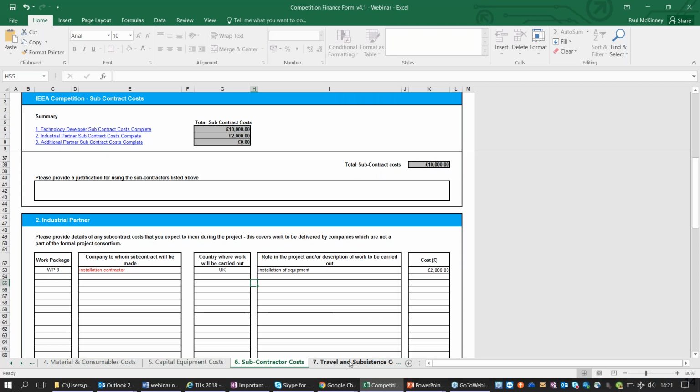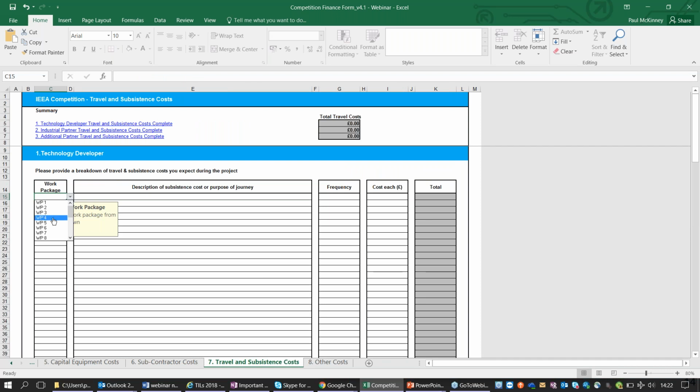The final section is travel and subsistence costs. Again, following a similar format to the other sections, costs can be allocated against each of the individual partners and the individual work packages themselves. Here we're looking for a very brief one-line description of what the travel costs are, its purpose, the number of times of a particular journey, and the cost associated with it.